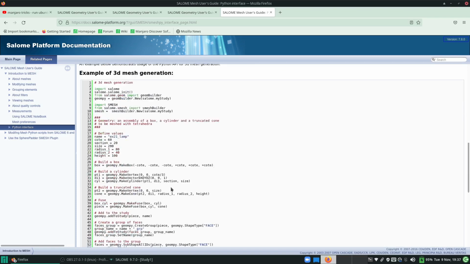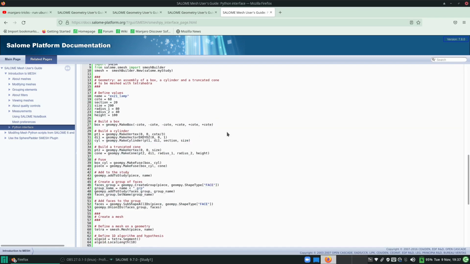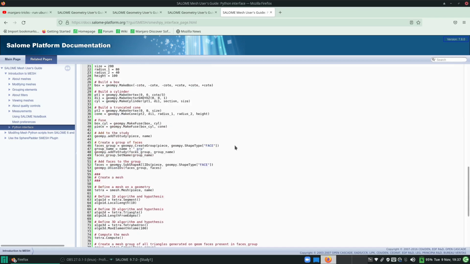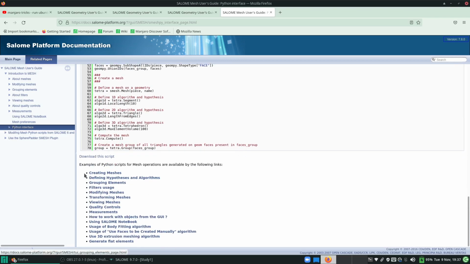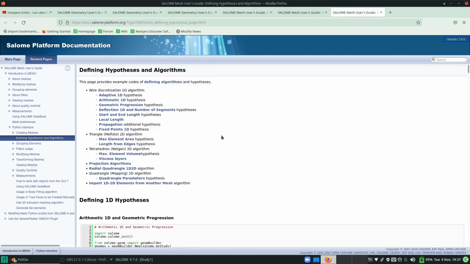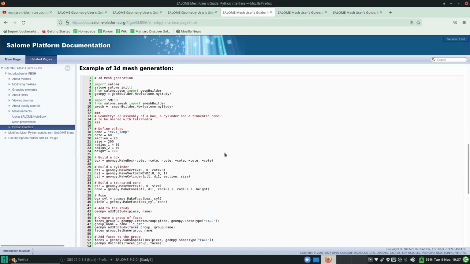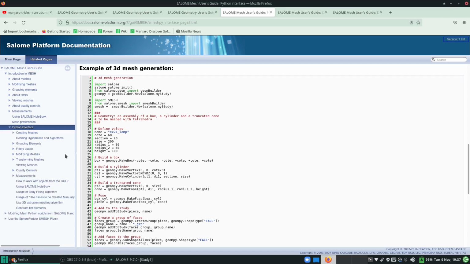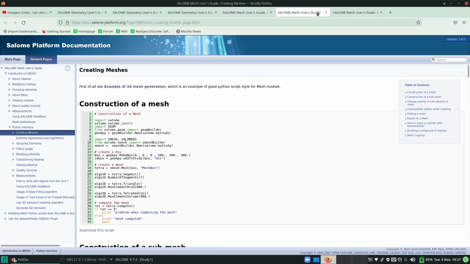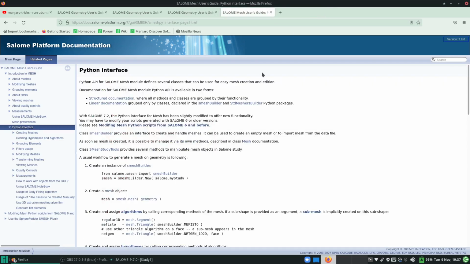and then you can see here how we make a 3D mesh generation. There are lots of Python scripts over here for creating meshes, defining hypotheses and algorithms. So you can see the documentation here is pretty extensive. You can look at these documentations, user guide, all of this, and you should be able to play around with bits of the code. So this should be all the tools to get you started with Salome Python meshing.